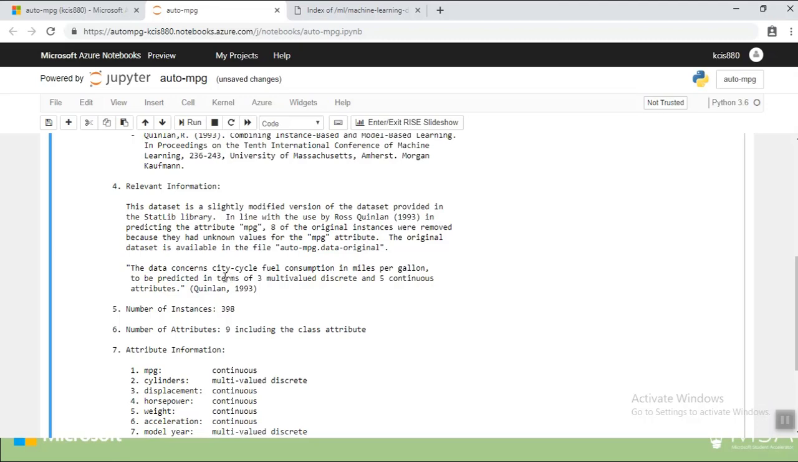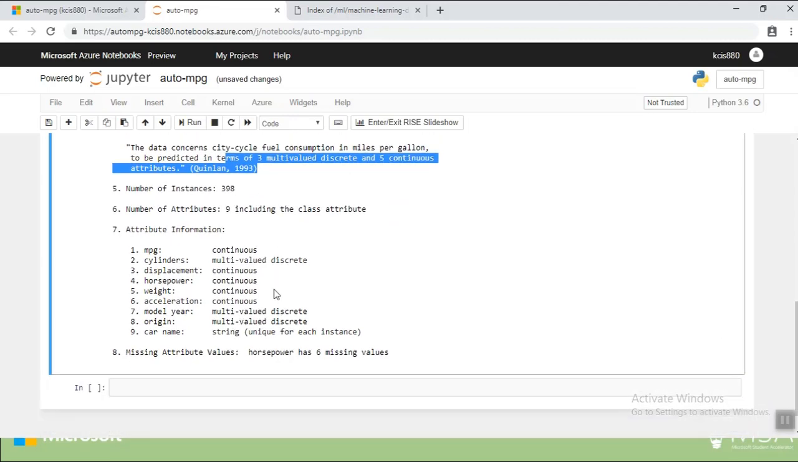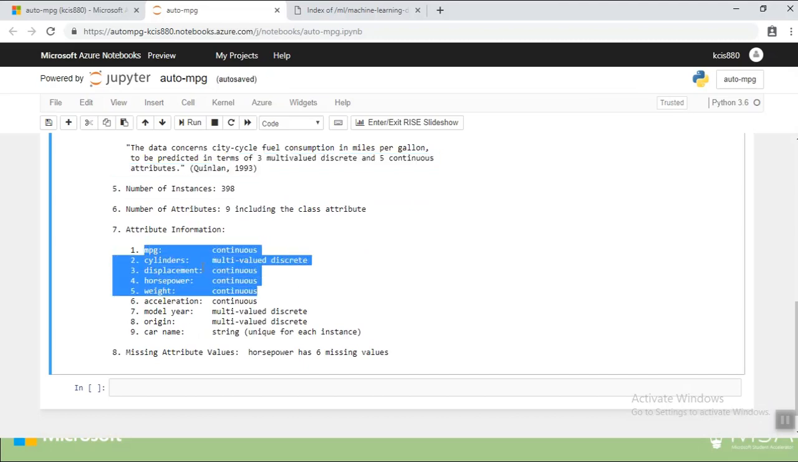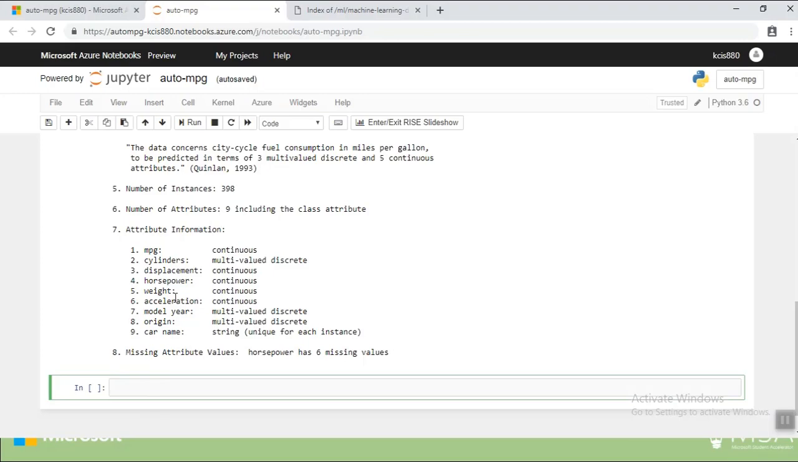So this is interesting. We have 3 multi-valued discrete attributes, and we have 5 continuous attributes. That will be interesting later on. And we can also see here the different column names for the data, which we will have to add in because we don't have the column names in the .dat file.